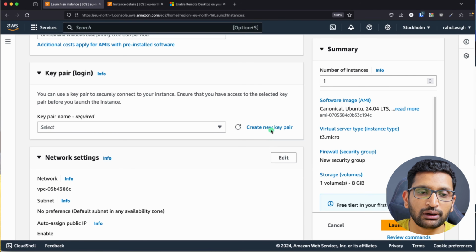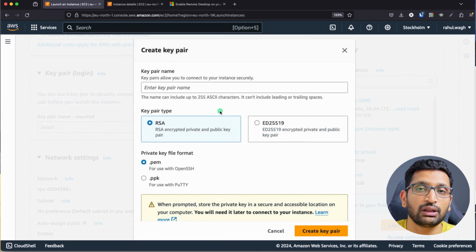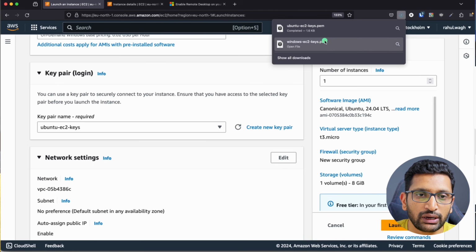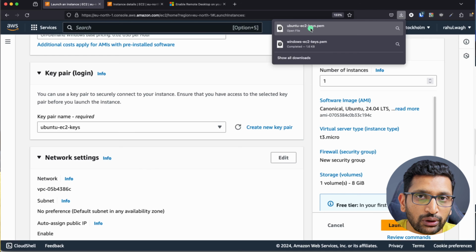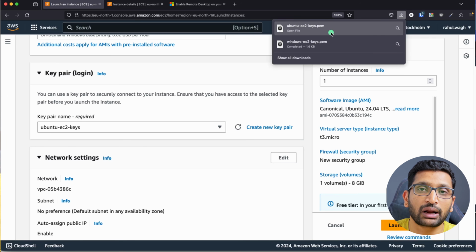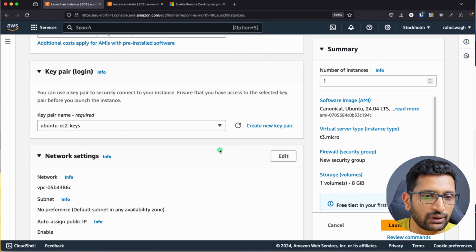For the key pair, I'm just going to generate a key pair, which will help me get the private as well as the public key. I'm going to enter Ubuntu EC2 keys, and click on generate. Here you will see this is the private key which has been downloaded for me, and the public key has already been associated with my EC2 instance. So it does both things simultaneously. It attaches the public key, and it downloads the private key onto my local laptop where I'm working right now. Here you can see Ubuntu EC2 keys.pem, which we are going to use later. But anyway, we are just going to move forward.